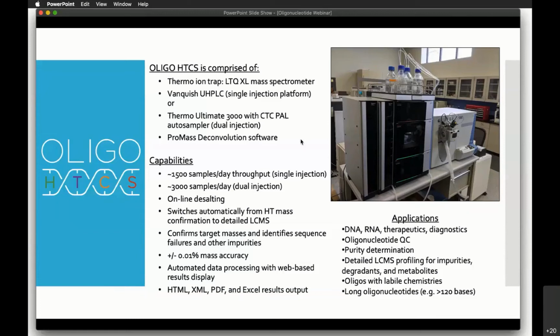And like I mentioned in our workflow diagram, we have online desalting, so that gets rid of all of those adducts. Unless it's extremely salty, then sometimes it still can't quite handle it, but we have methods to deal with those. So this allows us to confirm target masses and sequence failures, other impurities, with pretty good mass accuracy here, usually within about a Dalton, depending on the size of the oligo. And then it all comes out in the nice HTML data report. We also have PDF and Excel format.